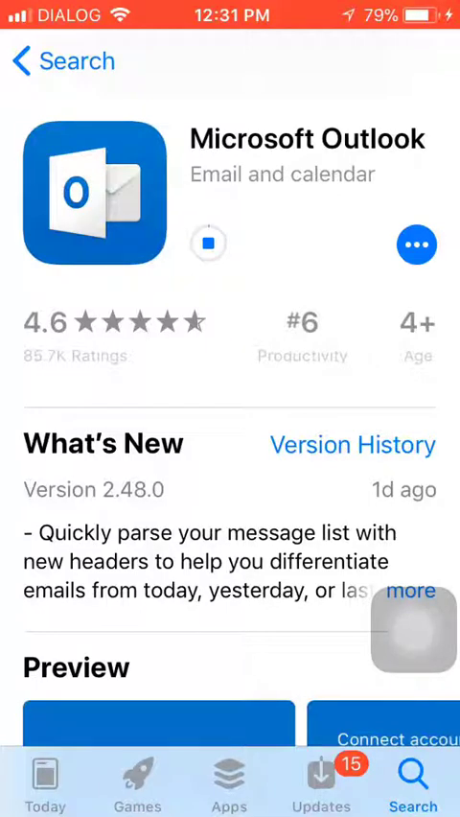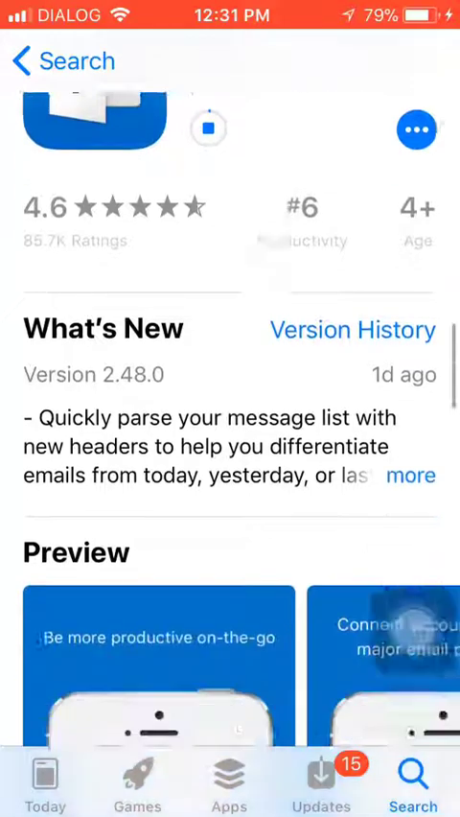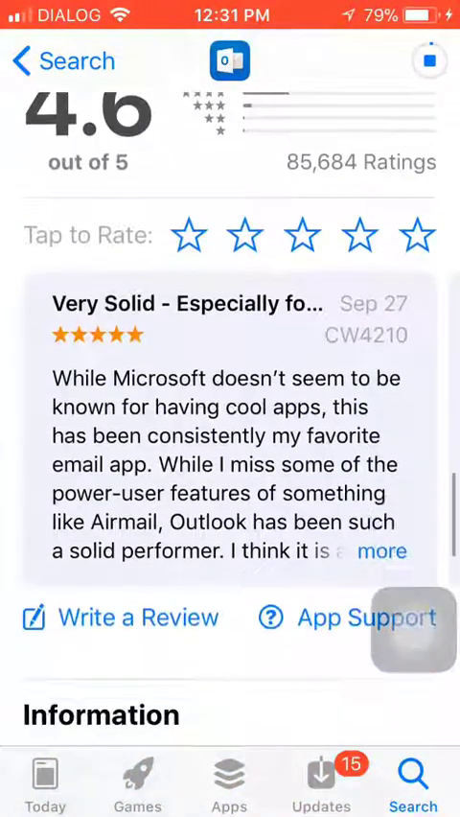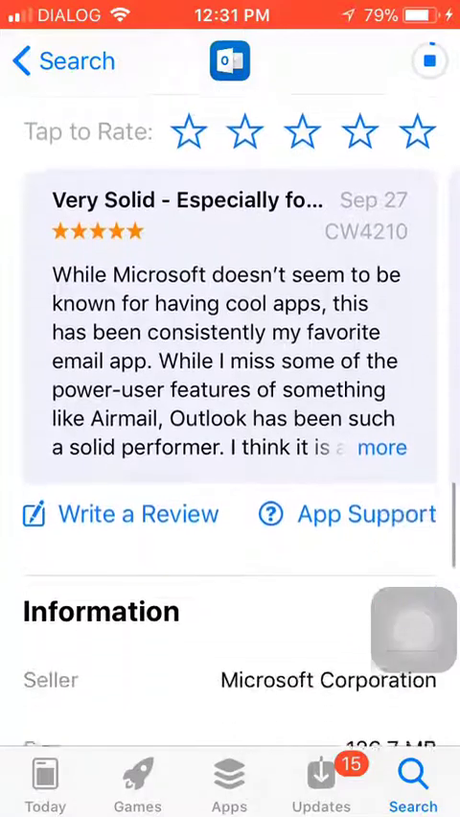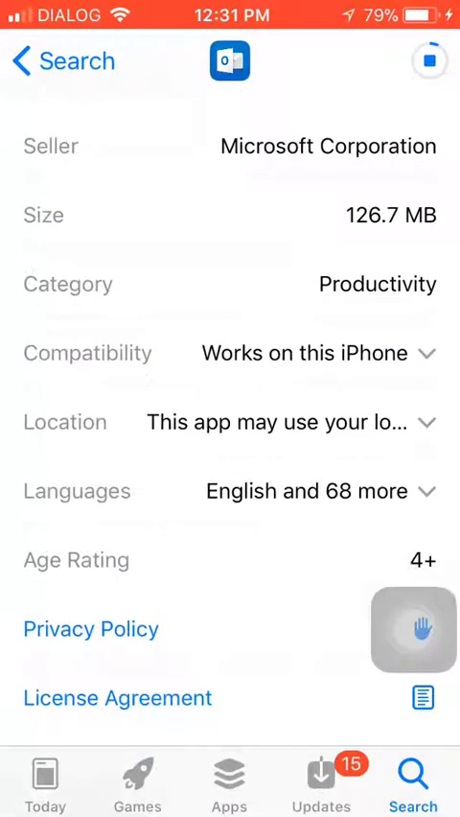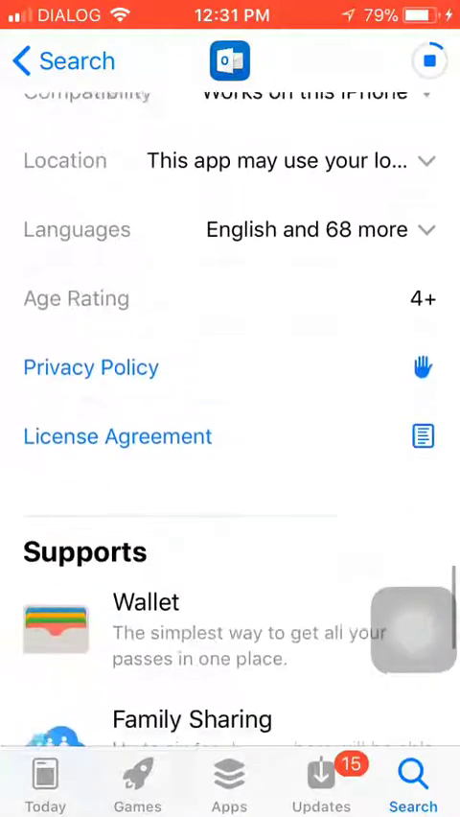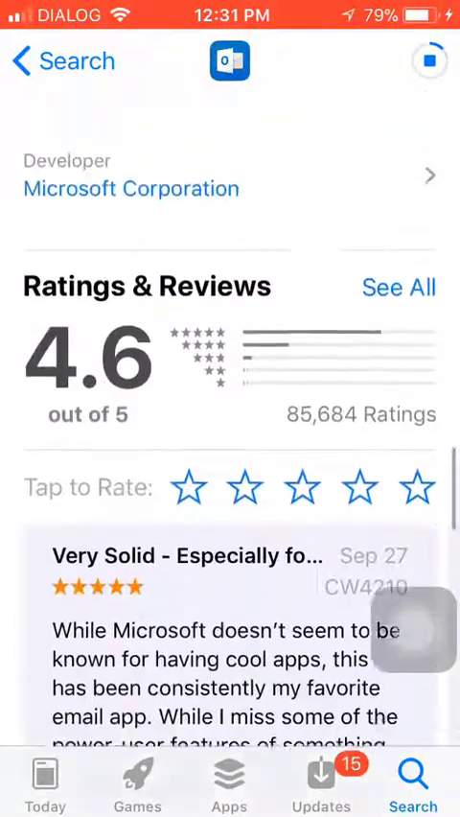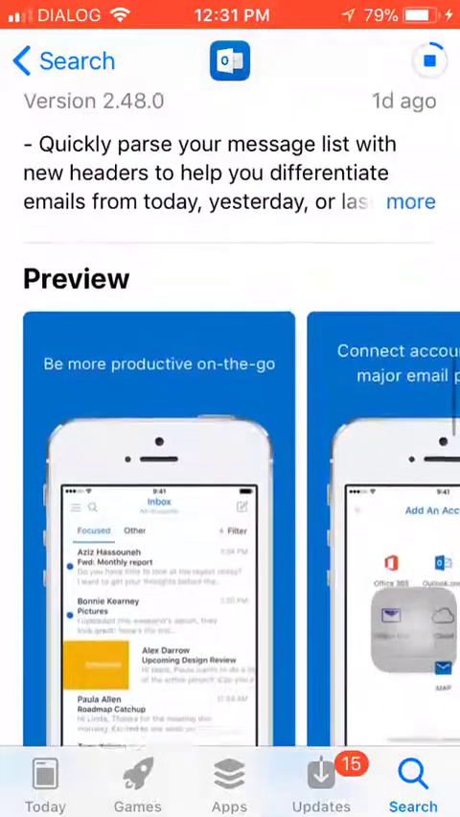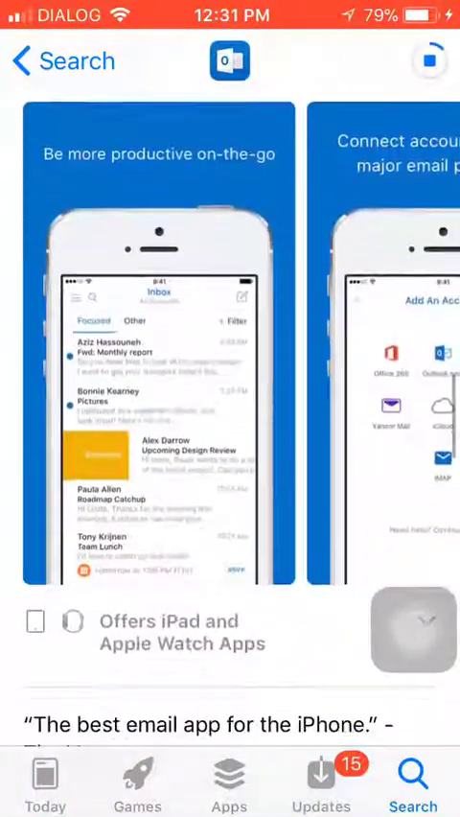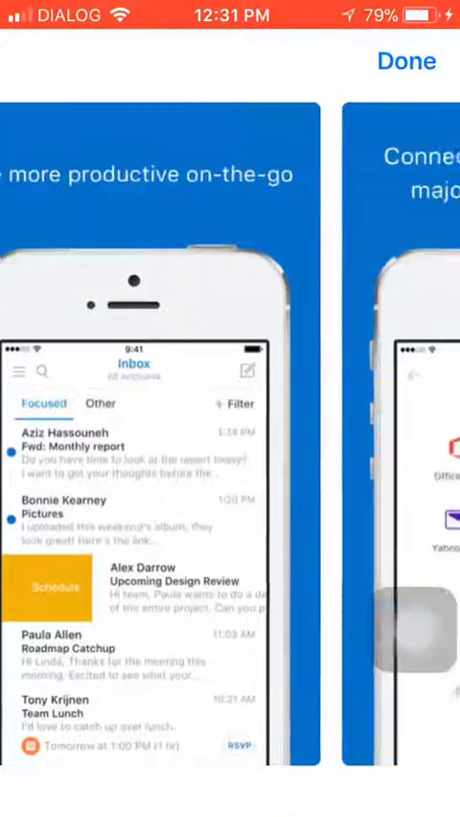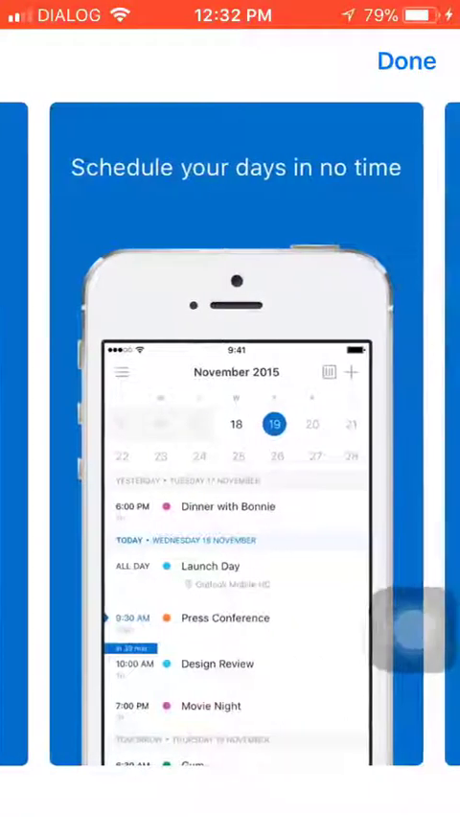If you are a first-time user, you will be authenticated by fingerprint or password for your Apple ID. While downloading, you can see the ratings and the reviews for Microsoft Outlook. And as you can see, the size of this application is 126 MB plus. During installation, you can see the screenshots or the reviews of this application.